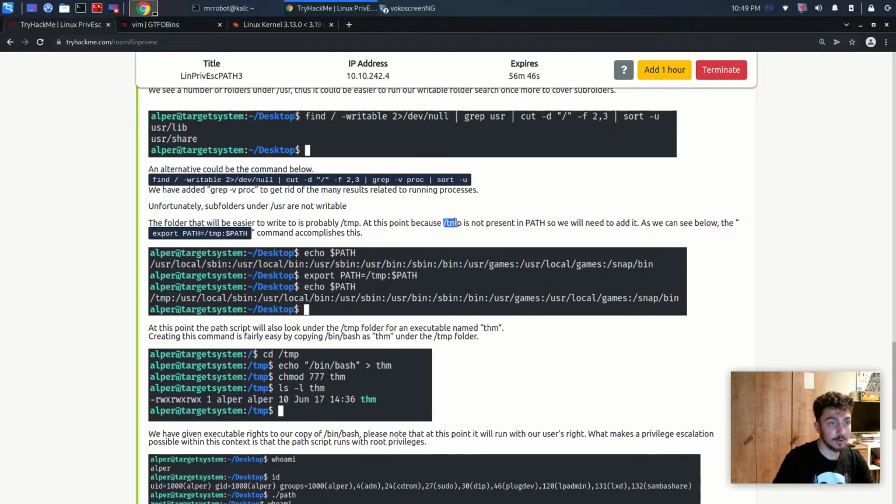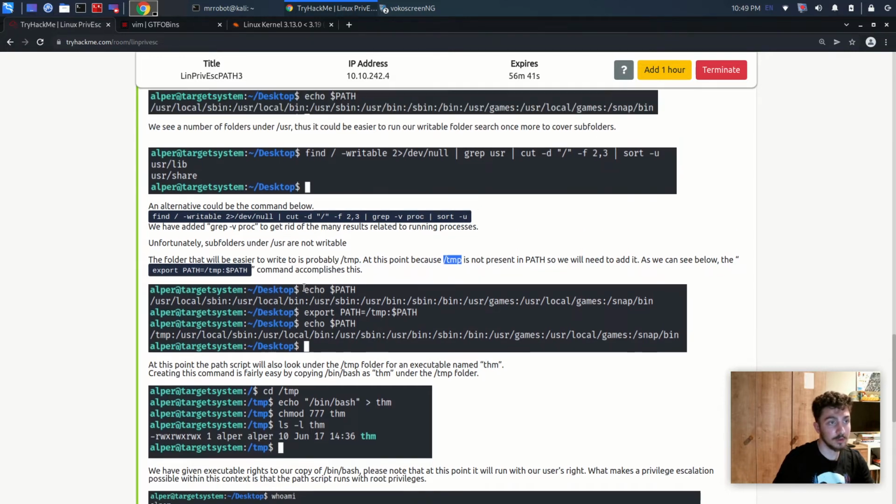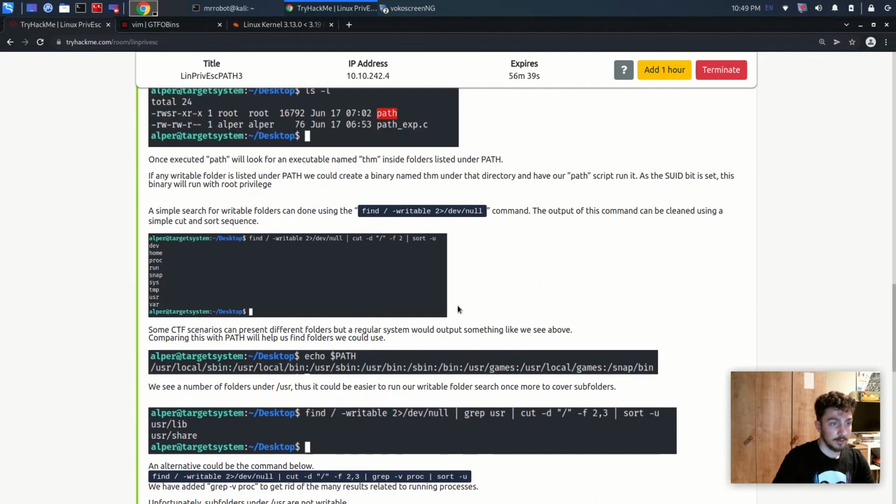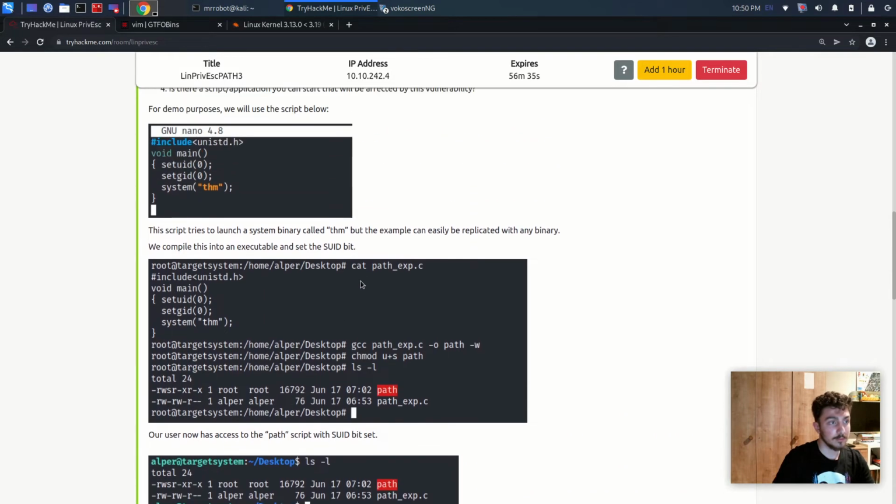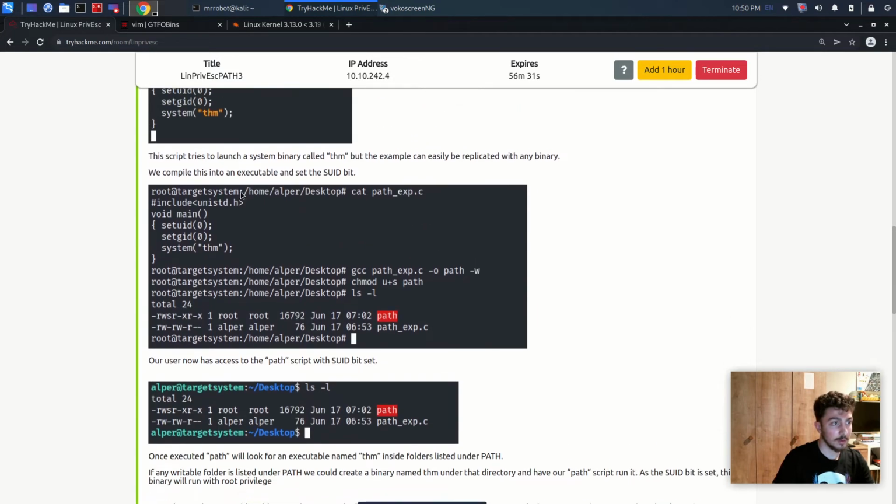Yes, we're going to add the TMP file to the beginning of the PATH environment. And we are going to compile it into an executable and set the SUID bit, as you can see, this one. And this switch helps us, it will give us an output to execute.